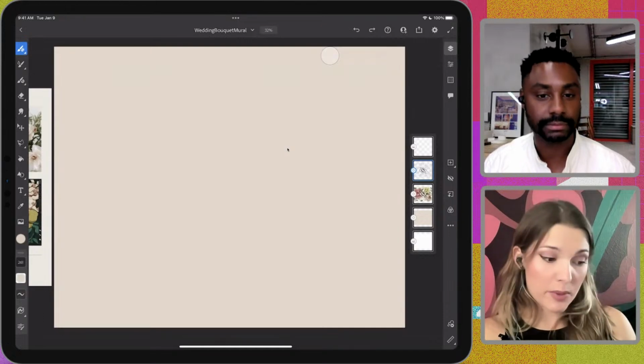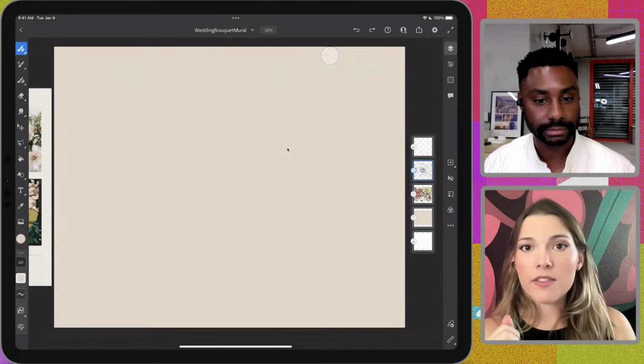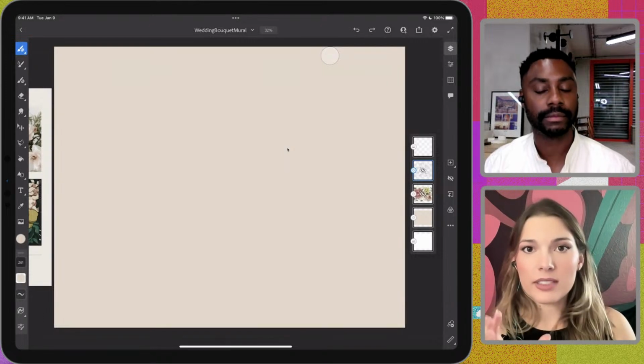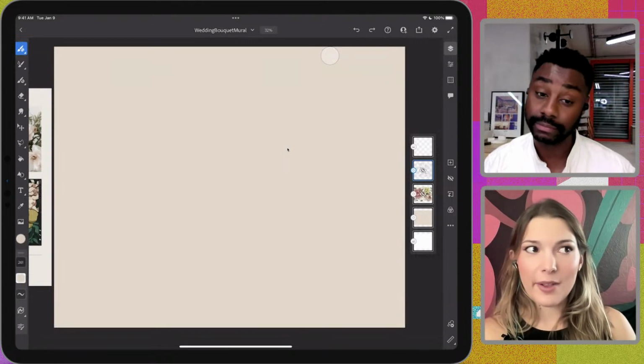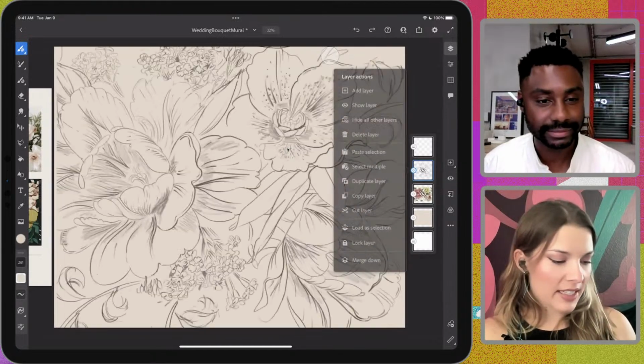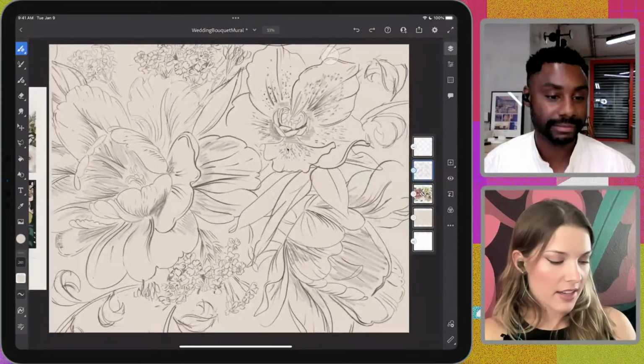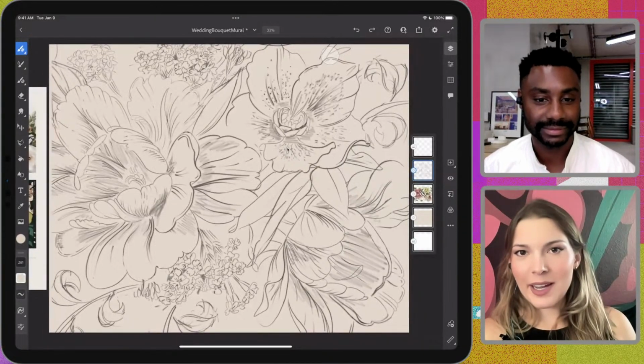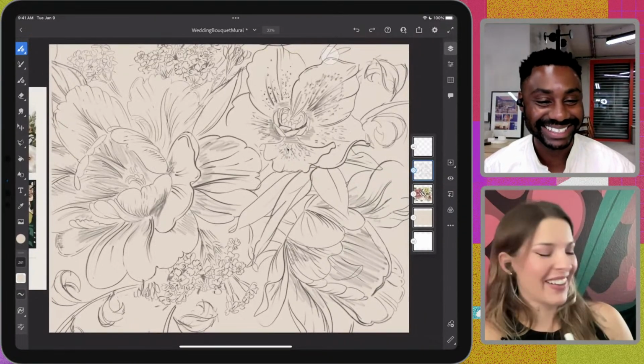So it's pretty big, but you never know. It's always easier to downsize than it is to scale up. Oh yeah, definitely. So I went and did the sketch first, just because this took me all day yesterday, and we don't have that kind of time.